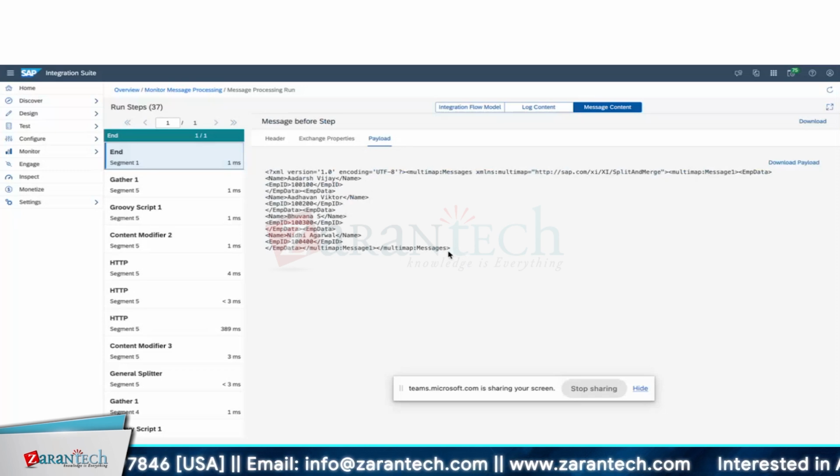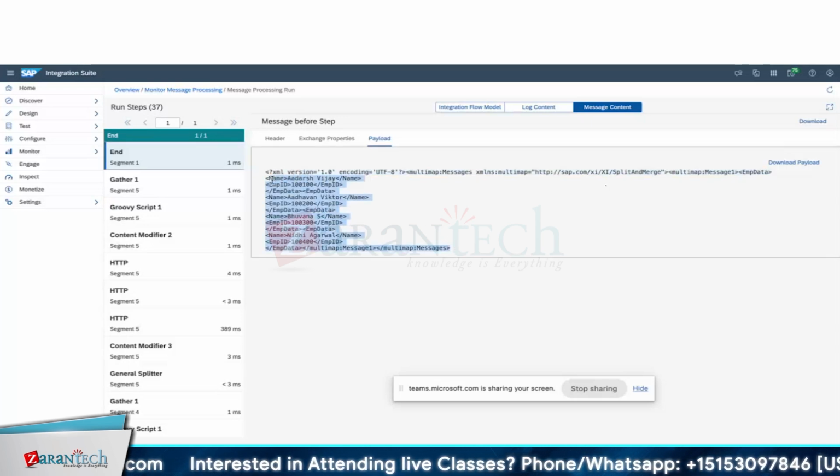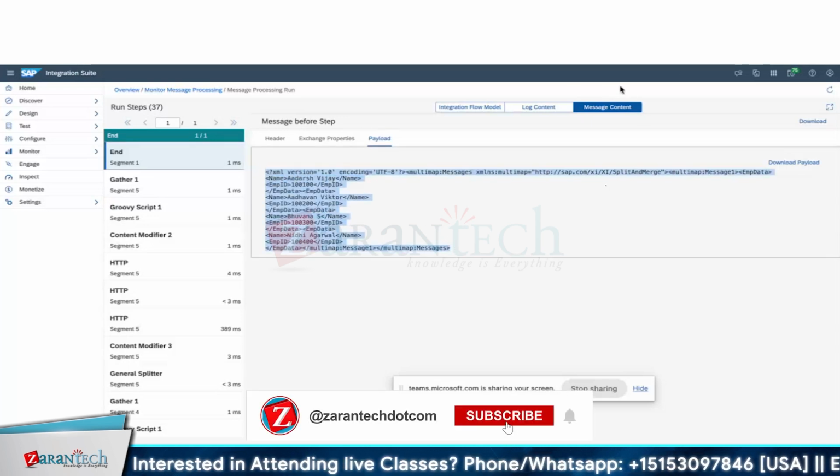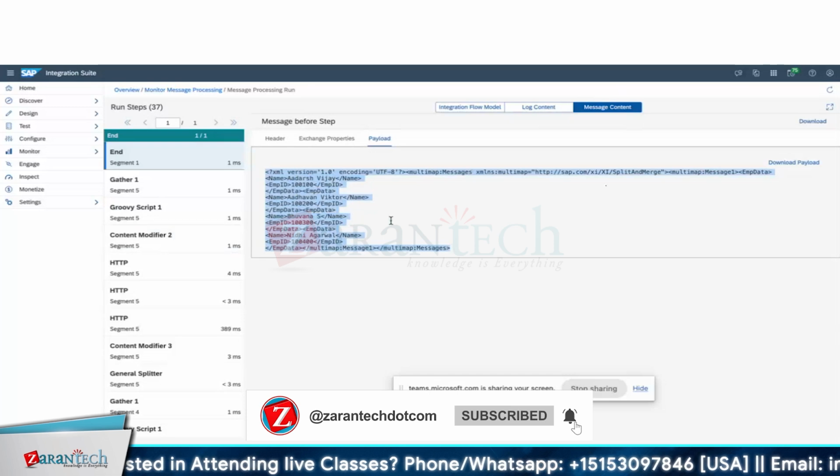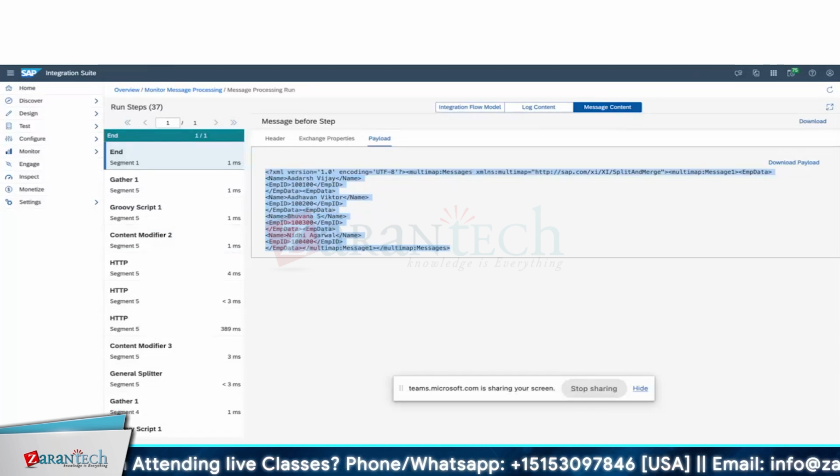And let me show you, because when you use a gather, you'll get this multi-map message merger. Because you are merging multiple content into the same one, you will have this namespace printed. But if it is a different one, it'll actually print with a different one. Let me show you the payload. If you see this payload, it will have the multi-message component, and all your payload will come under the same namespace.